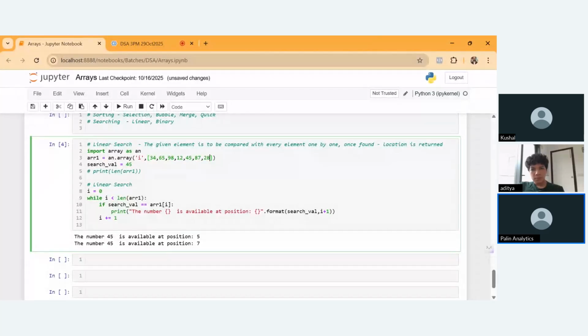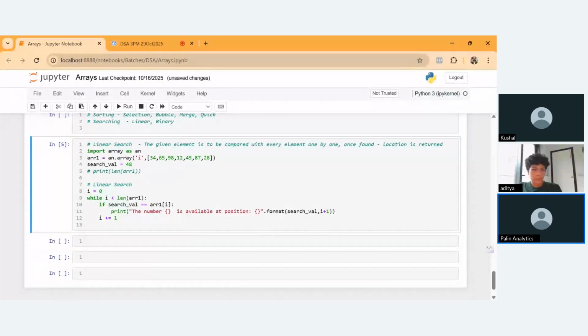Now I want to make it more interactive. Suppose I did not find this number at all. What do we have to do? We have to return a message also that the number was not available. So if I give a number like 48 and execute this, it is not returning any output, right? Why? Because this number is not available in the array. So it should give some message over here.